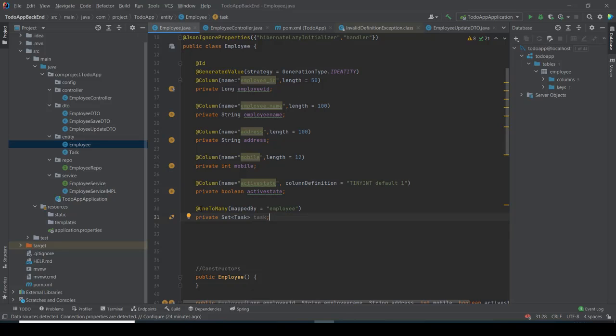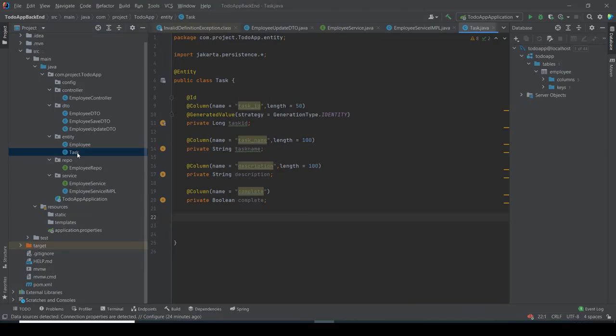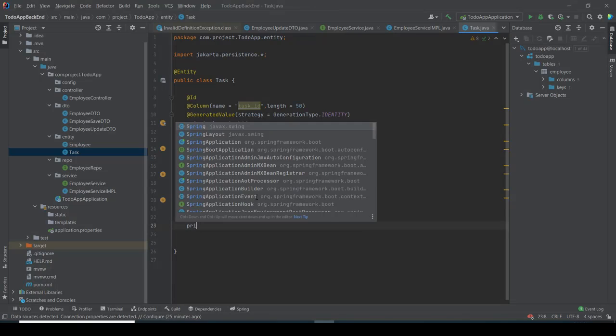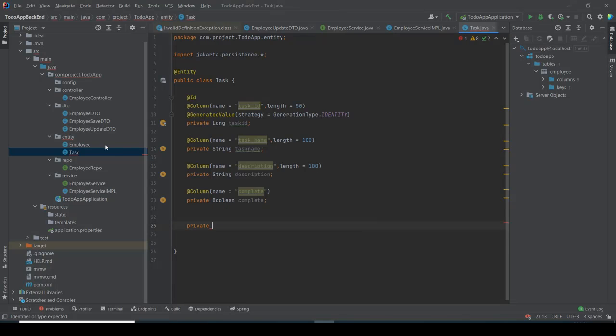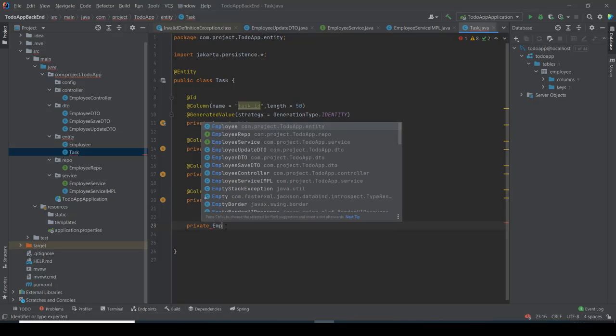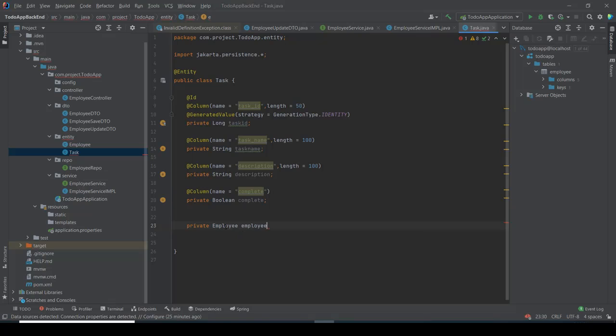After that, you have to go to the task class and open it. Here, we have to create a private Employee. You have to create the object of employee right here. Now here we have to make the relationship.